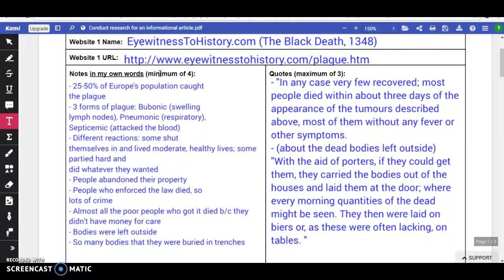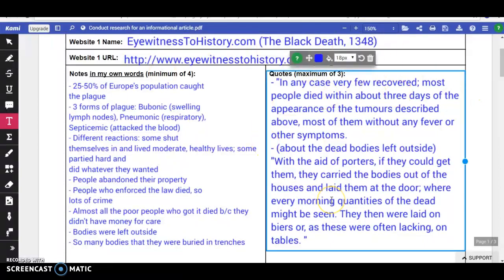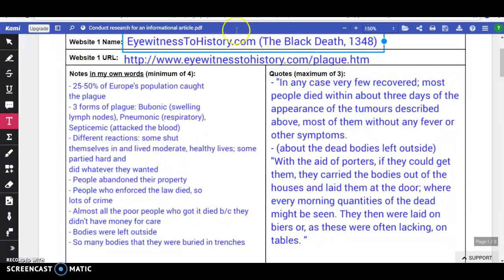So it might be a good idea to write small because you're going to need to be able to fit a lot of information in this section. I only wrote down 2 quotes because I only found 2 that I thought were absolutely necessary to get my point across once I actually write my article. So I wrote both of those down. And notice my quotes are in quotation marks.